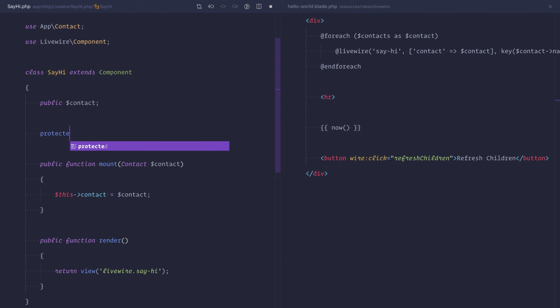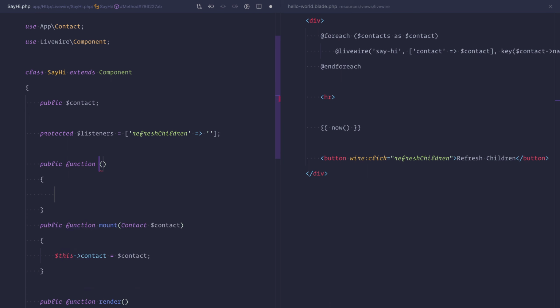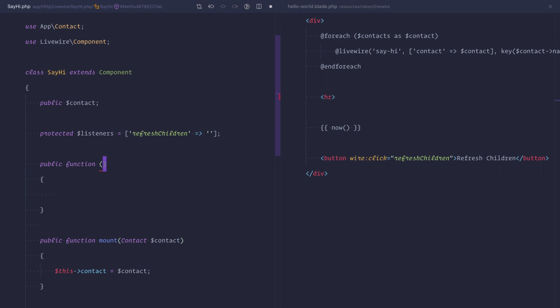for that event. So protected, and you declare your listeners right up front here with this listeners property. Listeners, refresh children, and now, what's the value of this? Well, you can pass in any method you like. If we have some method like, let's say, refresh me, okay? And then for now, let's just do nothing inside of this.